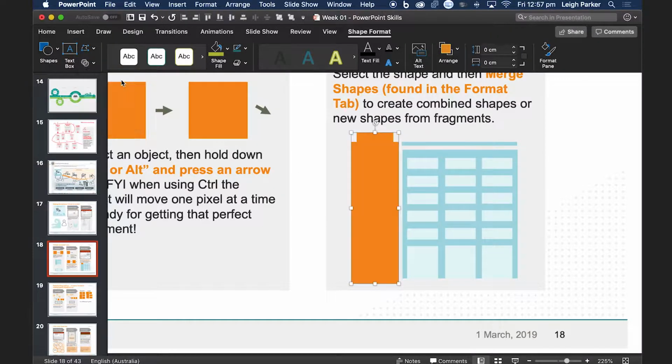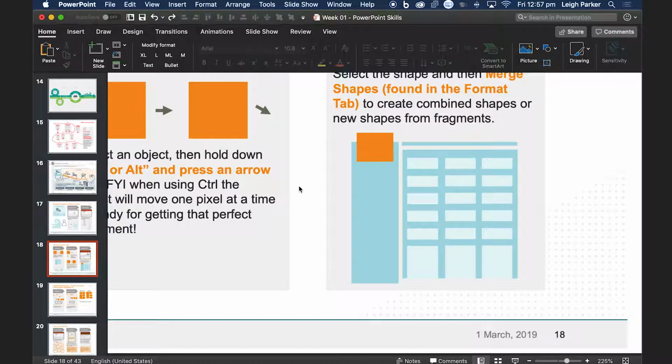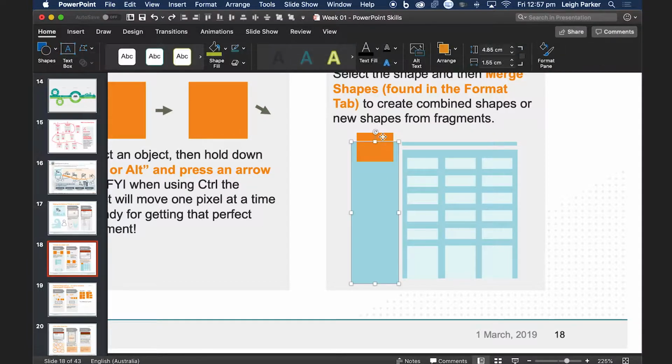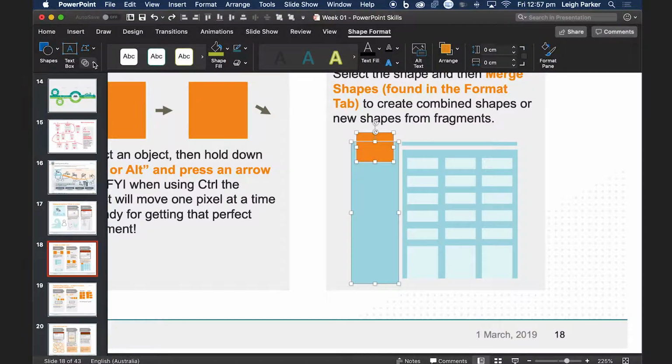So if I do a union here, I've now got the building. I've got one more tip to do with that though, because this building's turned orange. The order that you select the shapes in will define what the final colour is of the object once you've merged it together. So this time I've selected the blue shape and then the orange shape, so I'm done. I don't need to go back in and then recolour that shape.